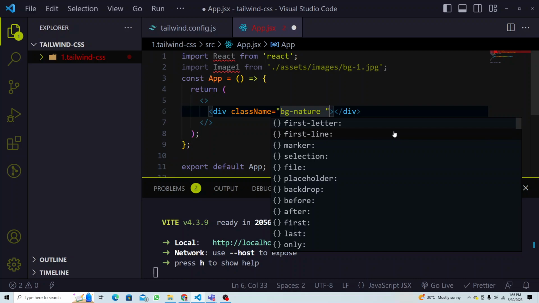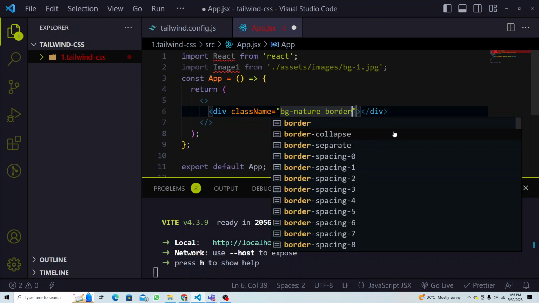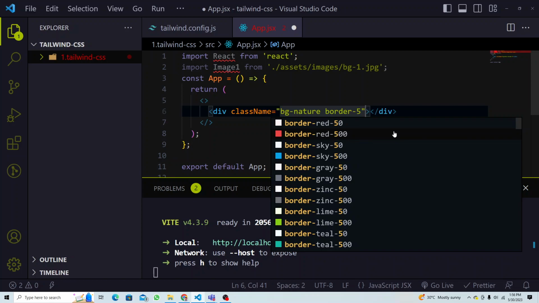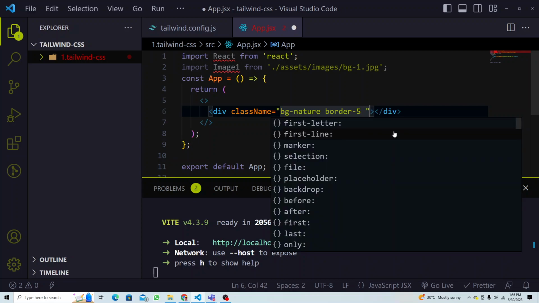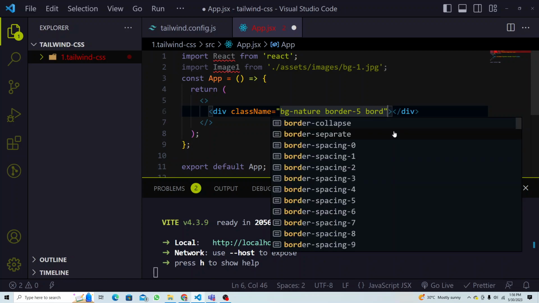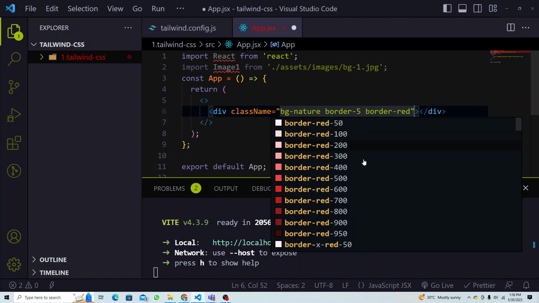I can say maybe, okay, let's give a border. Border, maybe I will make it a number, right? Let's make it 5. Okay, and then I will give a color of the border, right? Border, what color? Red, maybe 700, something like that. Okay, let's look at it. Still I don't see anything, correct?